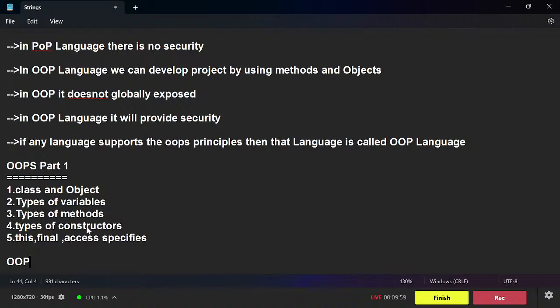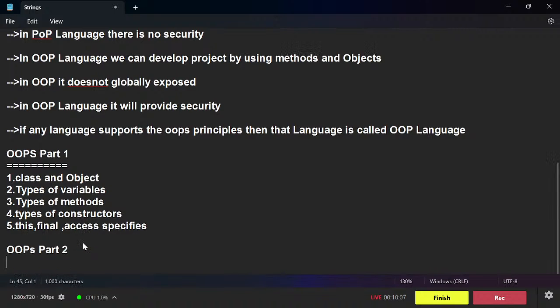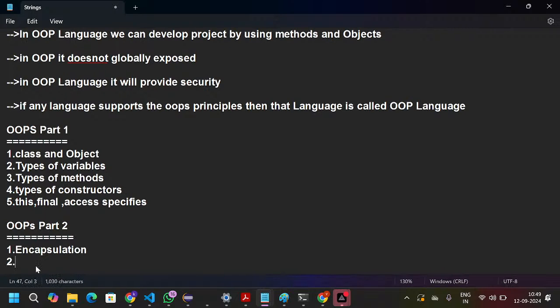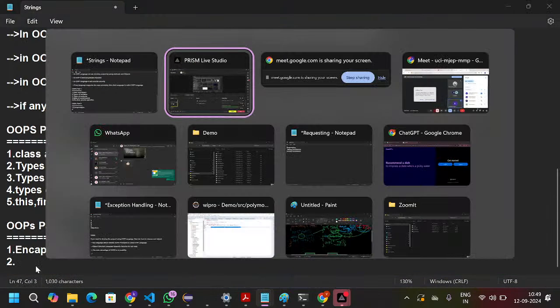Then we have OOPs part two. In OOPs part two, we will discuss the principles. We have four principles basically. These are the basics, and these are all the OOPs principles. The first one is encapsulation, and the second one is inheritance.